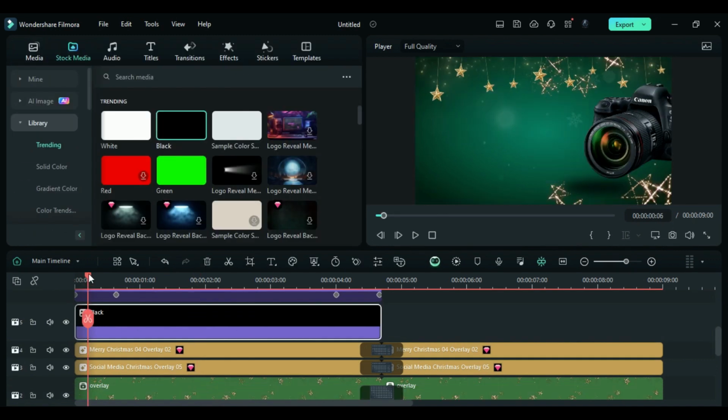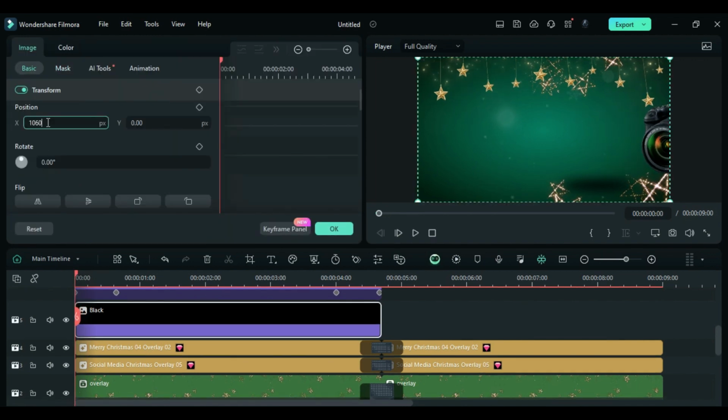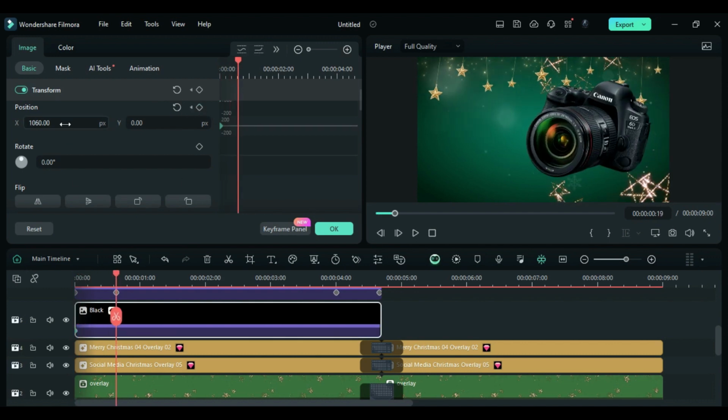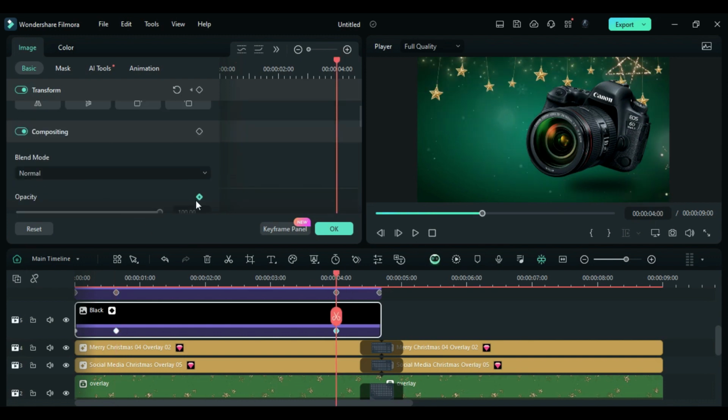Then place the playhead at start and under video change X position to 1060 and on keyframe. Then at 20th frame change X to 30. Then at 4 seconds add blank keyframe for position and opacity.